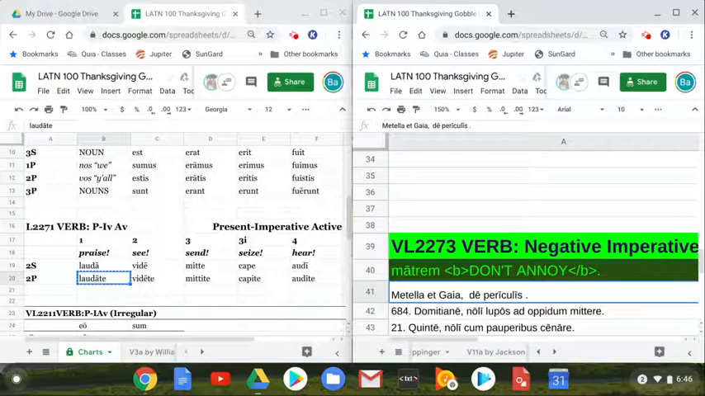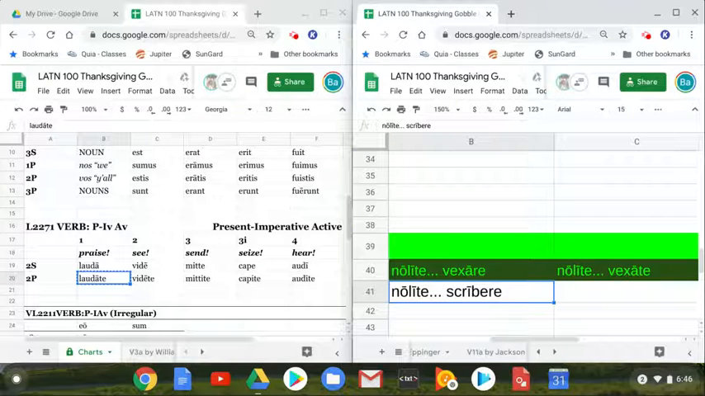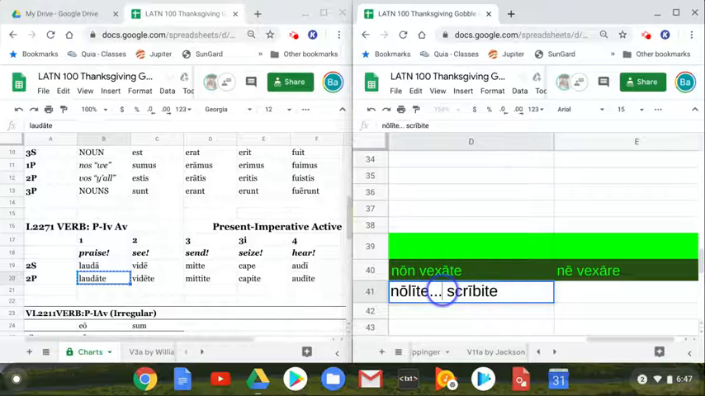So how would we translate that? We nice it up, then we put the English in. Bold. Don't write. And then you close off the bold. Don't write. So nolite scribere. Look at the example. Nolite, well, what's this form? That's the imperative. We're going to give them two imperatives. Scribite, right? And let's copy that for fun. Non scribite.